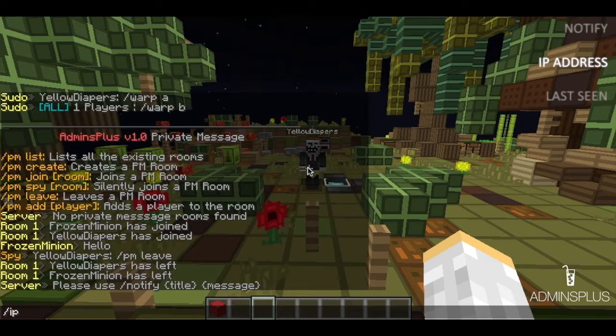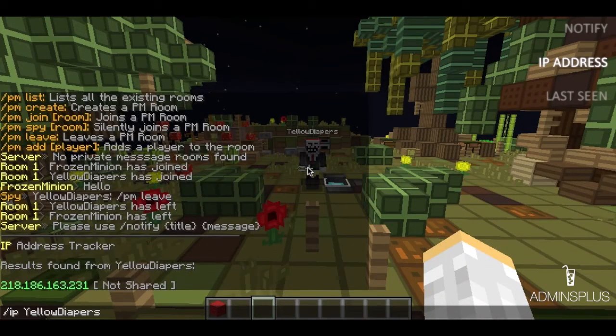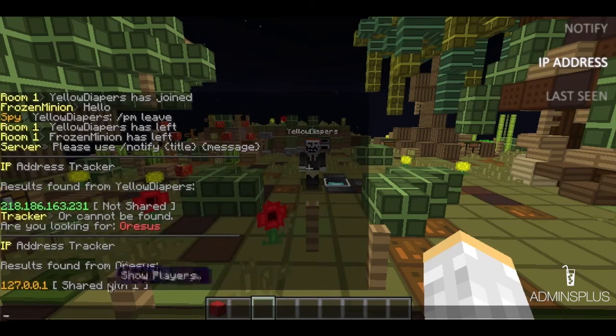Next we have IP. IP allows you to track your player's IP usage. By typing /IP and the player's name will show the IPs that the player uses. If he or she is sharing an IP, it maps it in preparation for you to view it. To do so, click on the IP.